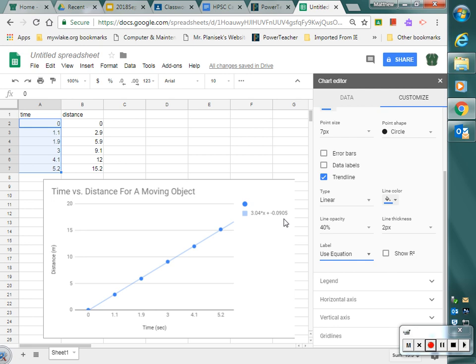I'm not going to be so concerned about that today, but I do want you to put the equation of that trend line in there. Okay? Good so far. All right.